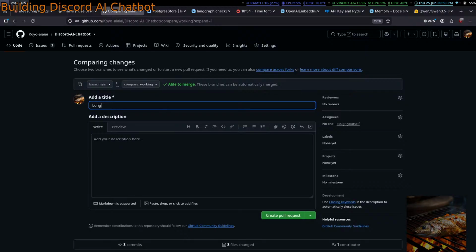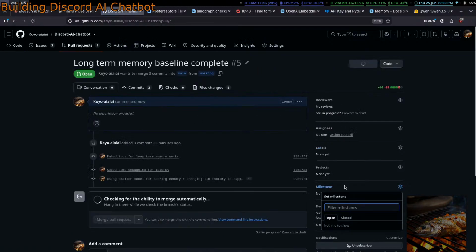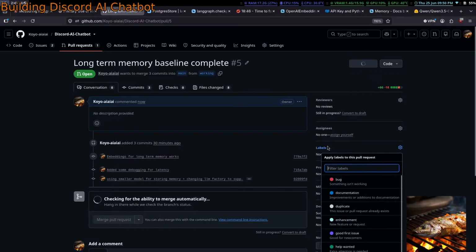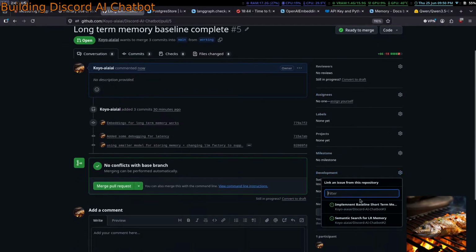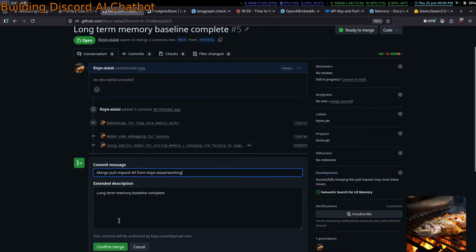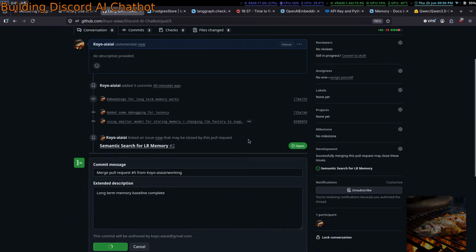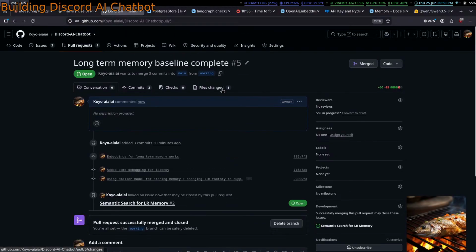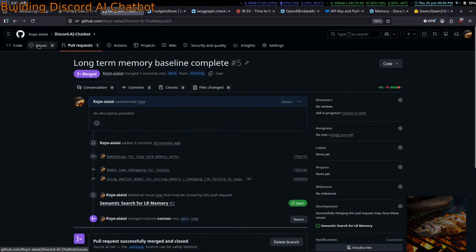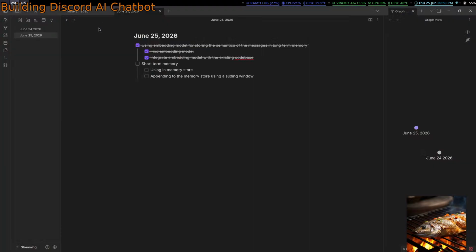Long-term baseline complete. The milestone, projects, labels, assignees, reviewers, development. Okay, implement baseline short-term semantic search LR memory. Yep. Okay, looks good to me. And okay, now we're working on short-term memory. Sick.